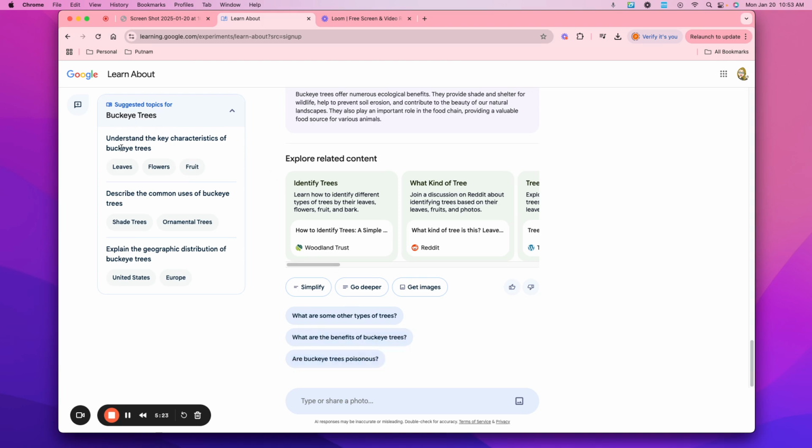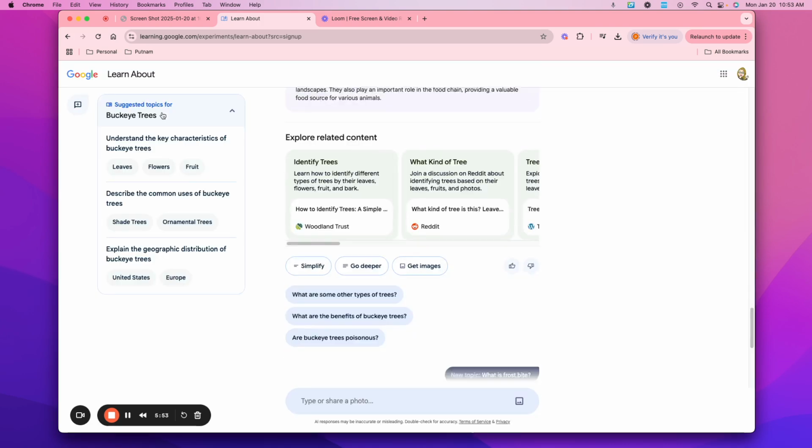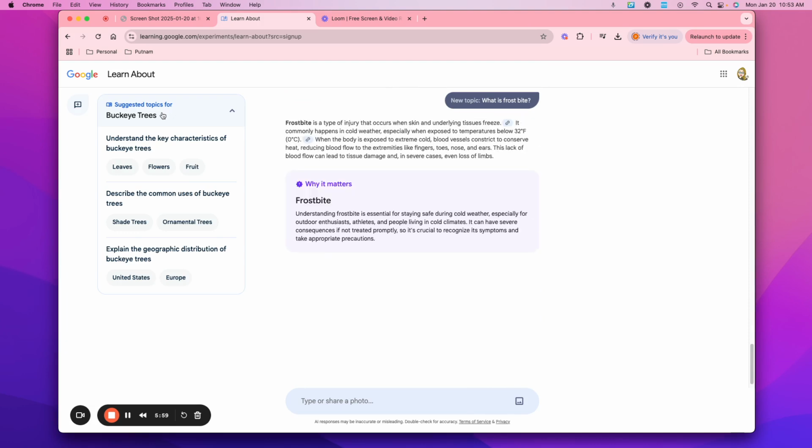So let's say I'm going away from the Buckeye tree, I've learned everything that I think I might want to know. If I want to start a new conversation, I would simply click over here, clear on the left-hand side, where you see the conversation bubble with a plus sign. And then I am going to generate, what do they call, a new topic card. And I'm just going to say, what is frostbite? Let's put that in. Again, appropriate topic for as cold as it is outside. And then it's going to provide me all of that information.